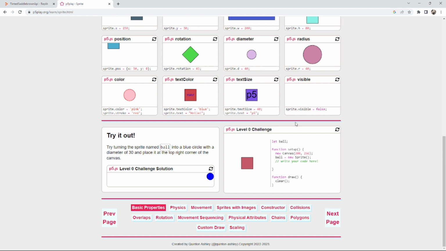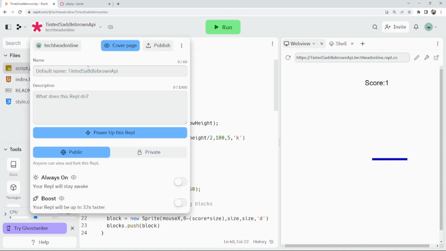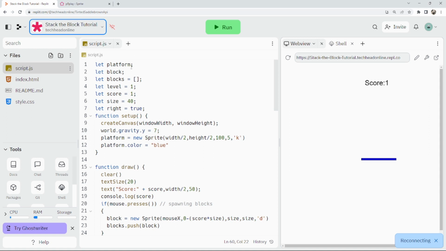If you want to go onto my replay and take a look at this one, I'll give it an appropriate name. So look for me in TechEd Online. I'll call it Stack the Block Tutorial. And then you'll see if I've improved it any more. So you can fork that or whatever you like. How long did it take for that one? Let's see. 12 minutes. I don't think that's too bad, really. So that's stacking the blocks.